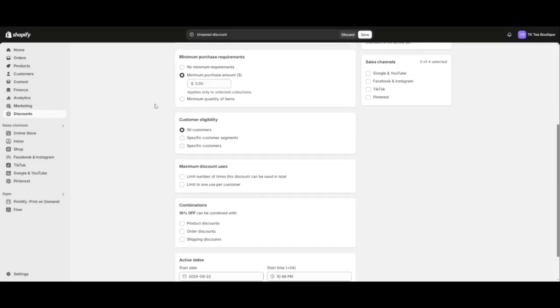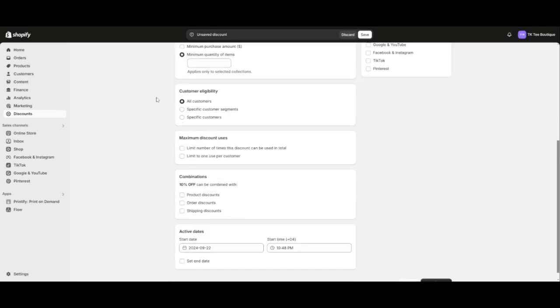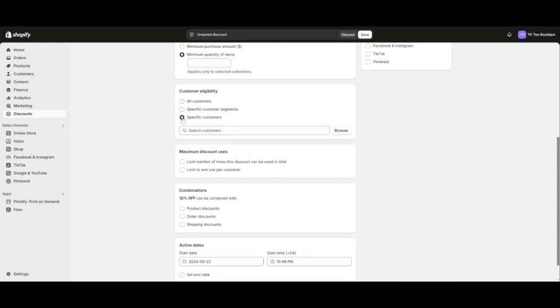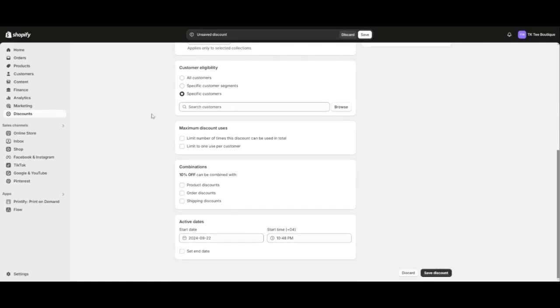Then you should choose the minimum purchase requirements if you want to. For example, if you do not want any additional requirements, you would just click no minimum requirements, or you could have a minimum purchase amount to apply this discount, or a minimum quantity of items for the customers to buy to be able to use this discount. Then you can choose the eligible customers, so the discount could be applied to all customers or specific customer segments if you have some, or specific customers, for example, VIP customers or subscribers or something like that.